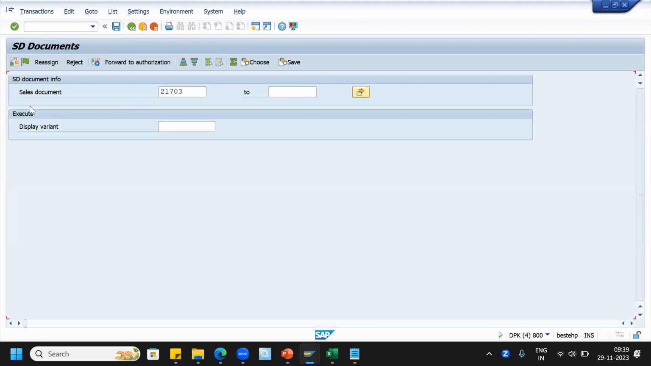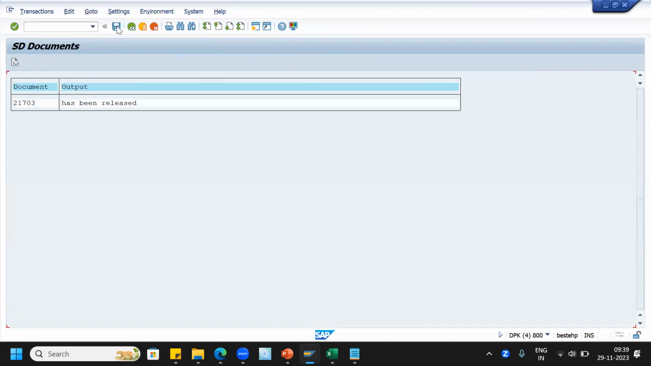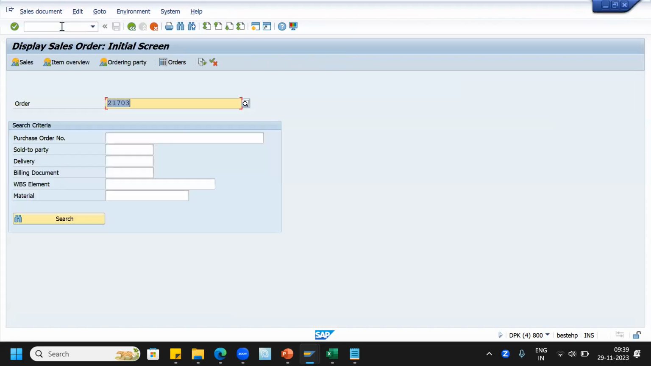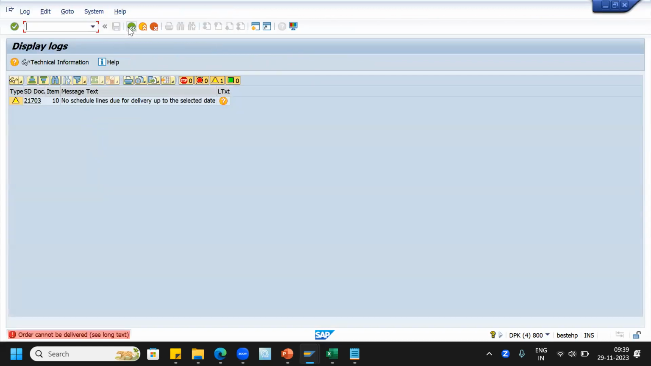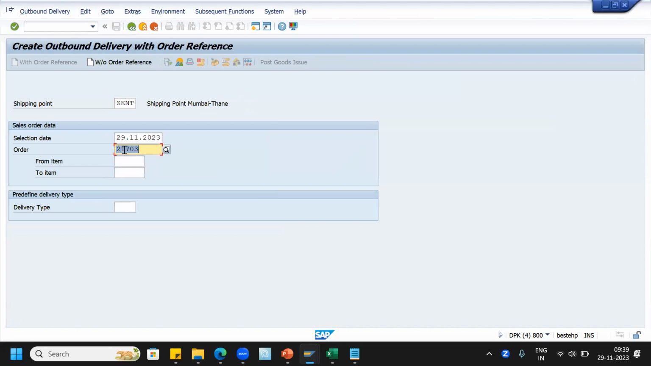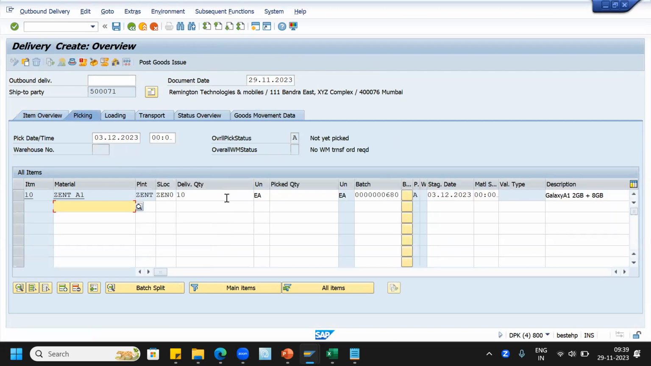execute, select this, release this, save it. Now the sales order can be processed. So no schedule lines, fine. It is today's date. We have to specify 6th December. The picking quantity 10.